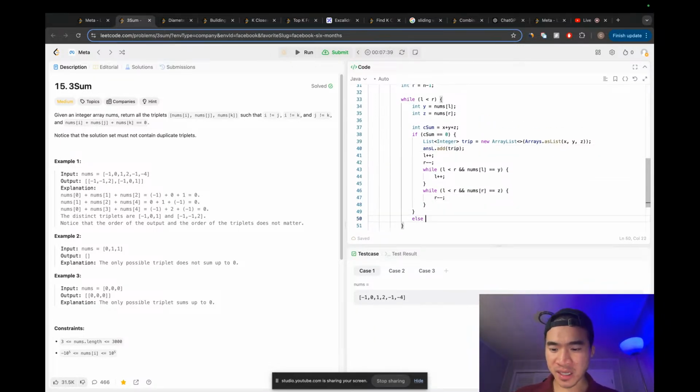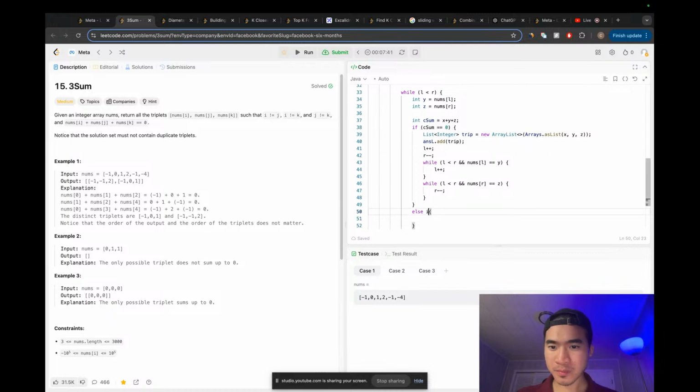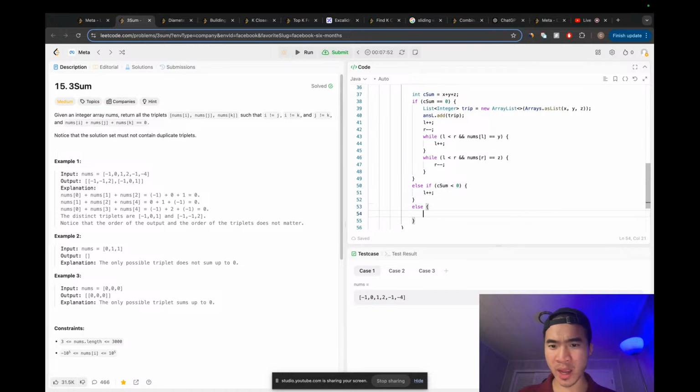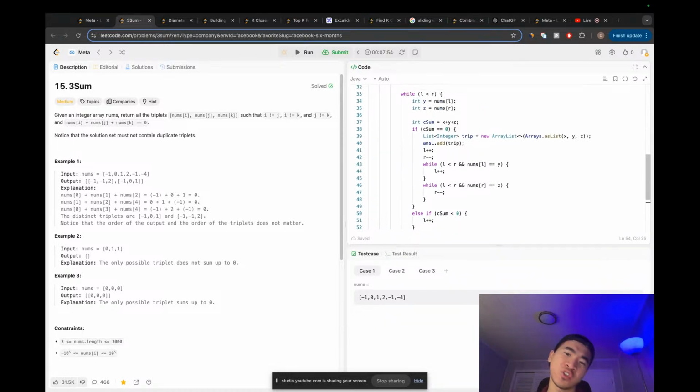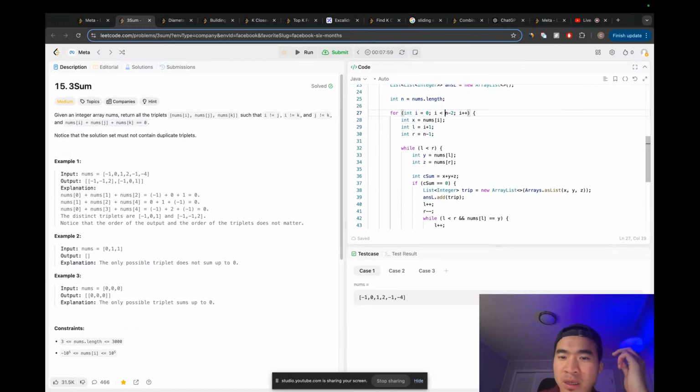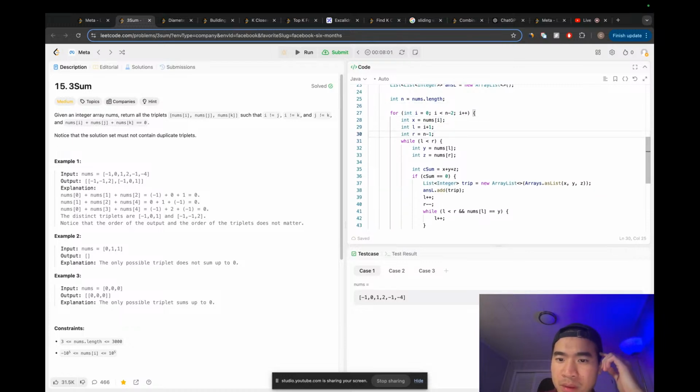So the else case here is, if current sum is less than 0, then we want to do a left plus plus. And else we want to do a right minus minus to try and get current sum to be equal to 0.